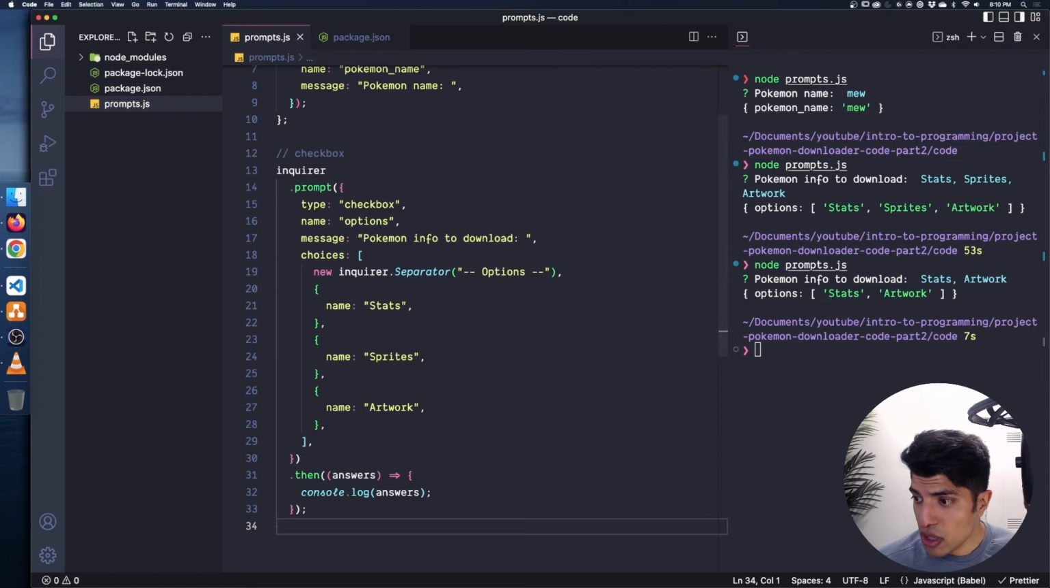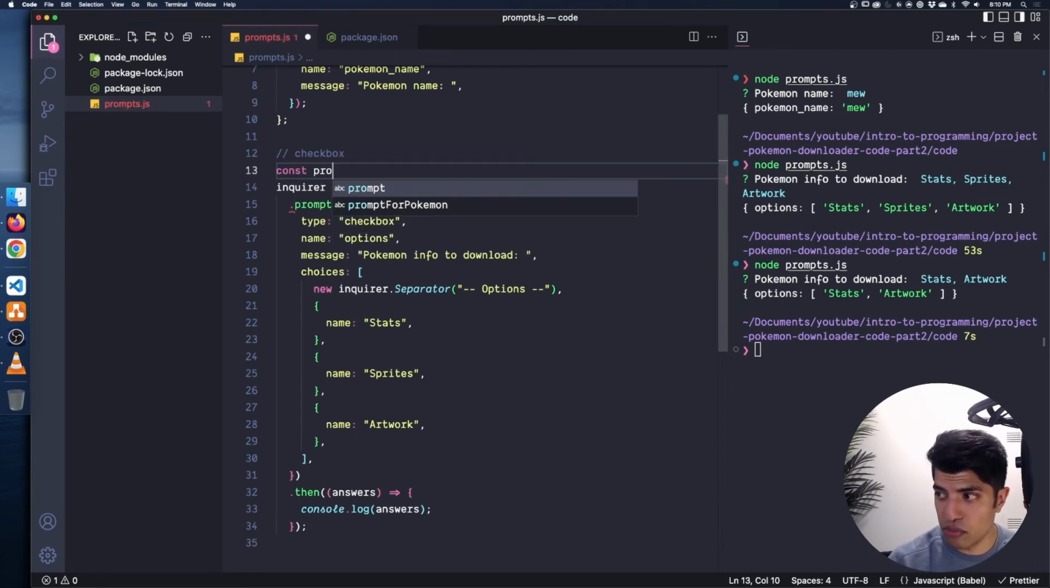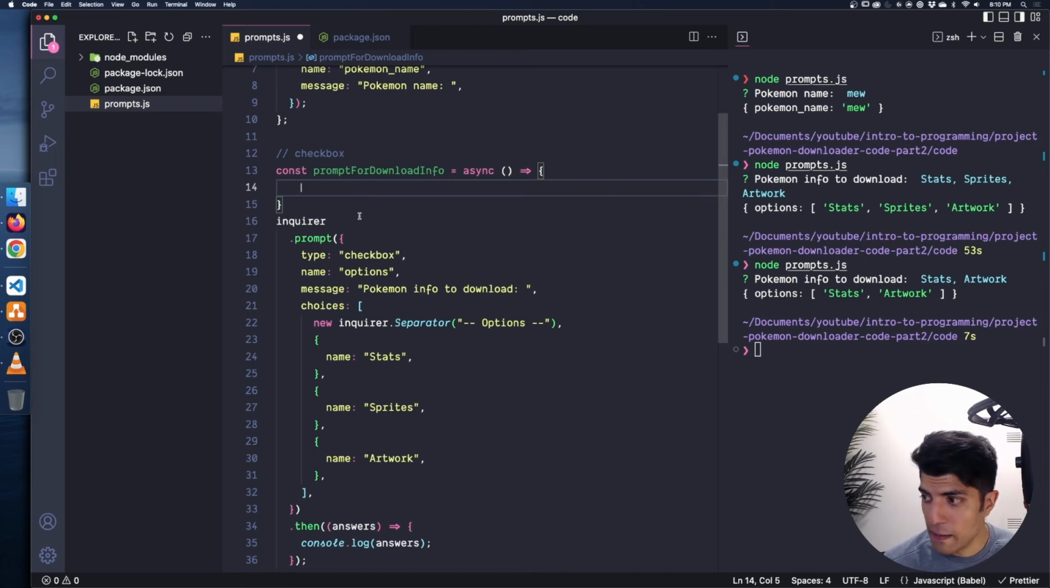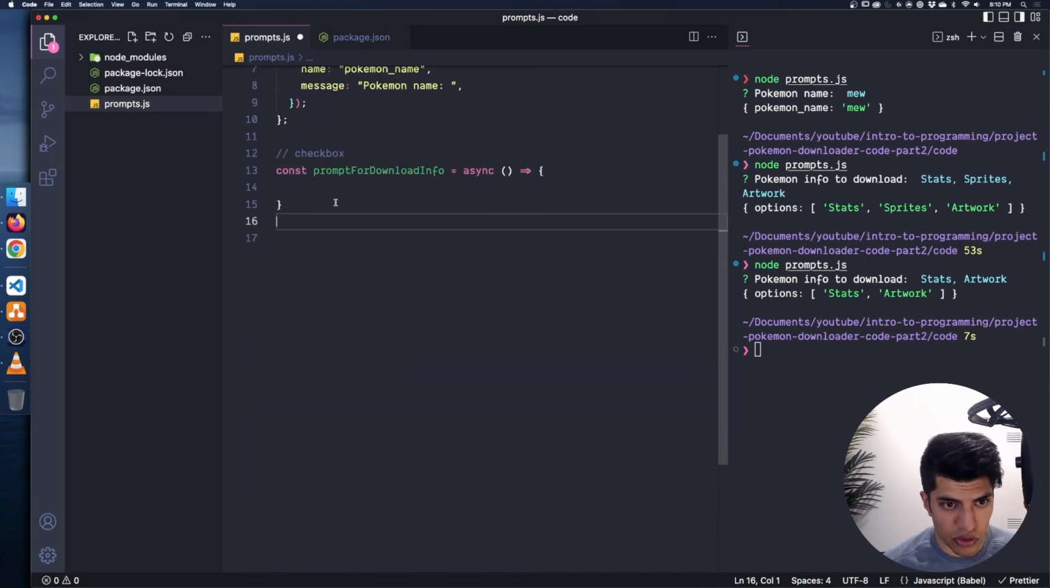Okay, so same thing as before. Let's actually put this inside an async function so we can actually call it later. So I'm going to say const, I'm going to call this promptForDownloadInfo, and this is going to be an async function. Again, you can call these functions whatever you like. I'm going to take this. This is the one time where copying and pasting is okay.